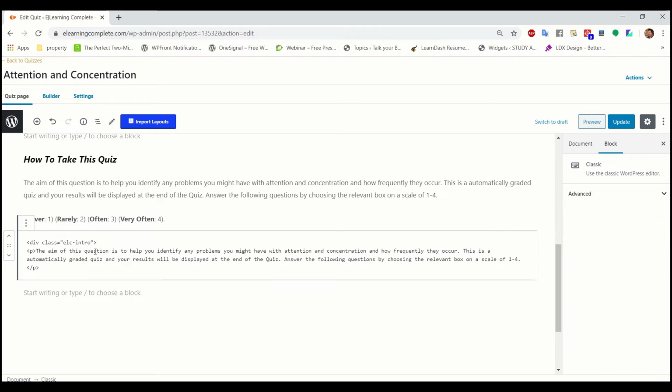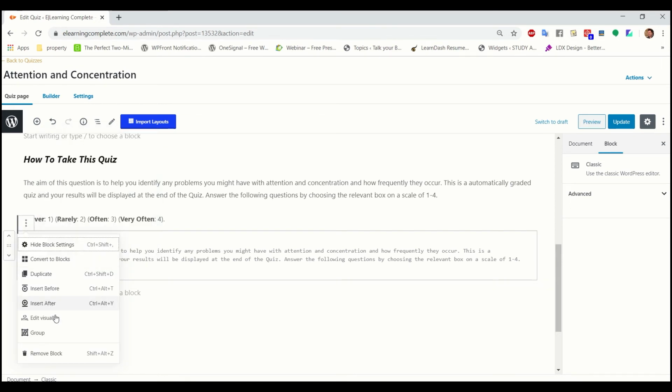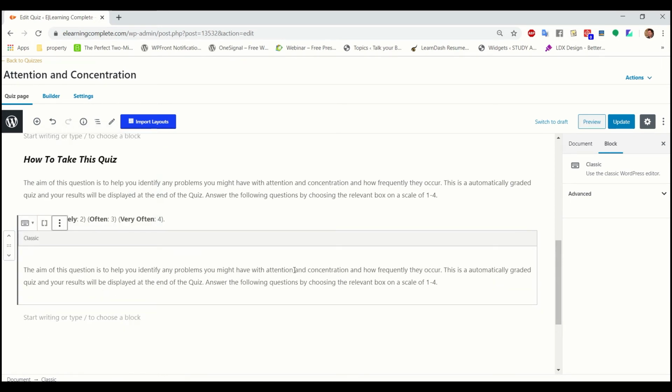ELC-intro, and then close the div. And that is it. That's all you need to do to then hide this content if you are using the classic editor. And obviously you'll need a little bit of practice to work in the back end if you're not sure how to use HTML code. And then I'll switch back to edit visually, and you see nothing has broken.